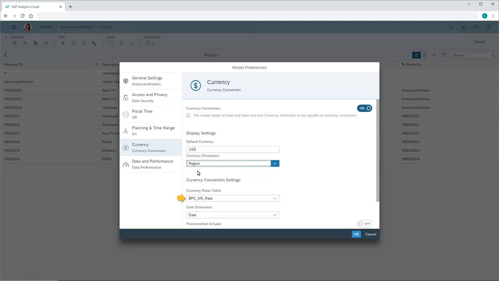Next, we need to choose the currency rates table in SAP Analytics Cloud that contains the exchange rates to use. Note that we can't choose a different table after data has been imported to the model. However, we can update the values in the table either manually or by scheduling to add new rows as conversion rates change. Refer to the video on creating and managing currency tables for details.